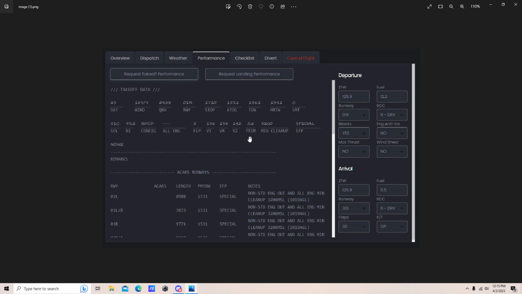The second thing, we've added on the ACARS runway list for the notes, in parentheses, the AGL height for any non-standard min cleanup altitude. Standard min cleanup altitude is 1,000 feet above airport elevation. If you don't see anything in the notes and you see just the min cleanup up there, you're going to bug min cleanup, and then go to the takeoff ref page 2 and make sure everything is 1,000. That's standard: 1,000 for thrust reduction height, 1,000 for acceleration height, 1,000 for engine out acceleration height. Make sure they're all 1,000.